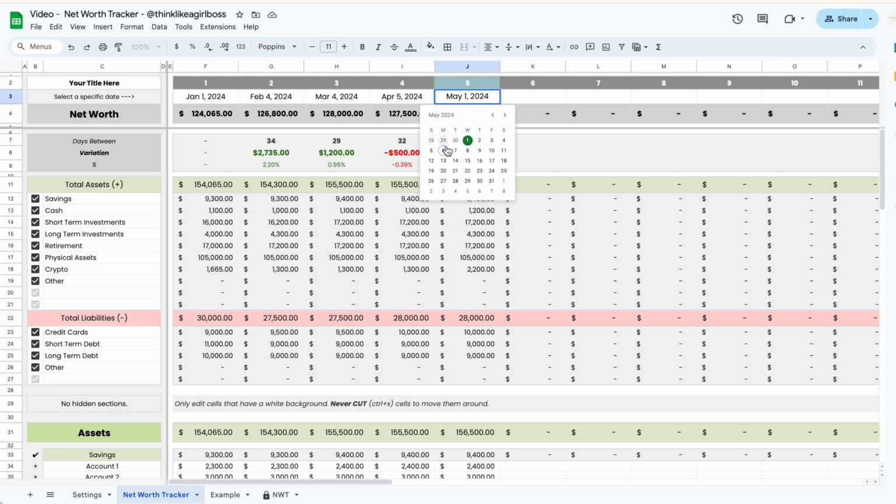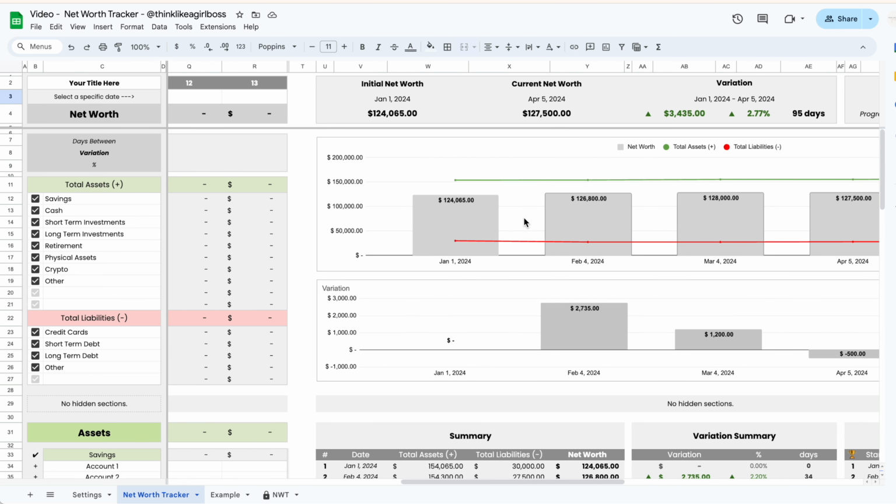So if I select May 6th, my current day, then it's still going to be blue. But if I select a date in the future, let's say May 7, that's tomorrow for me, then this isn't going to get highlighted as my current net worth because this date has not happened yet. So if I scroll to the right, you're going to see that my current net worth over here is also going to be April 5th because that's the closest date to today in the past.